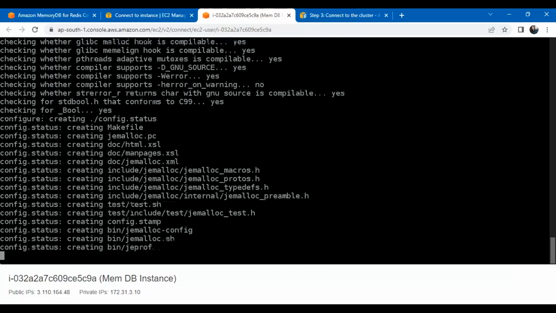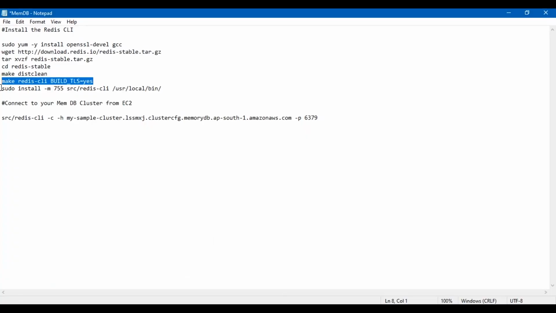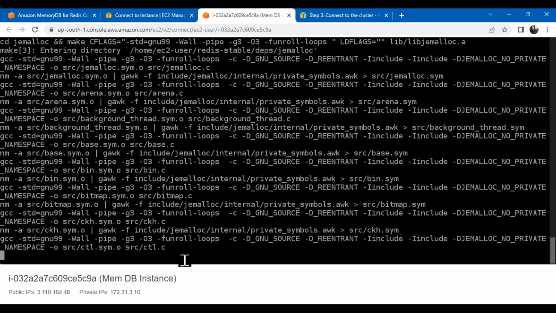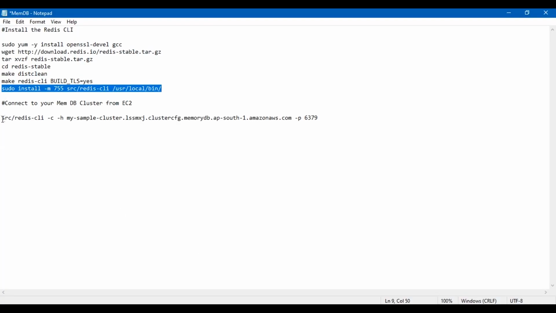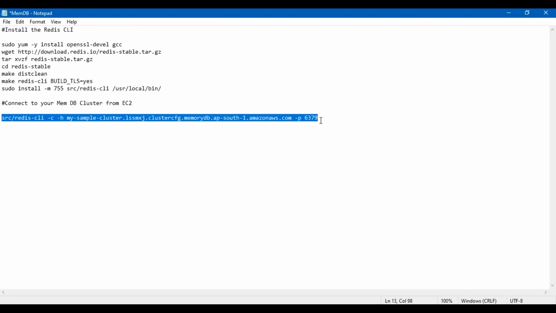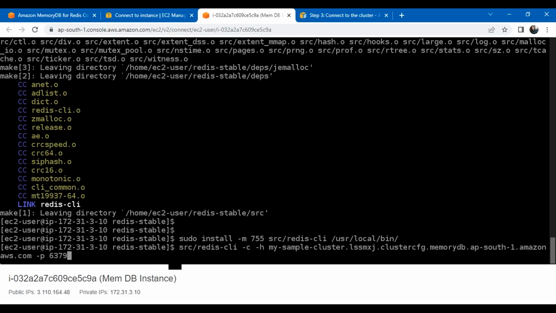So let it process, and in the meanwhile let me check what command is left. Just one more command. So the command has been processed, and that was the last command I had to run. Now I am ready to connect to my MemoryDB cluster. This is the command we have to use in order to connect to our MemoryDB cluster. Let me copy it and paste here.